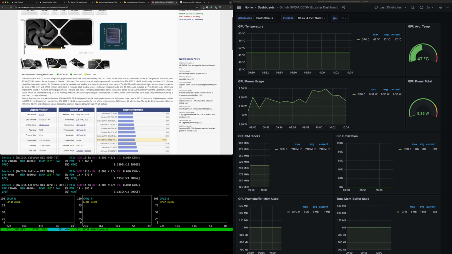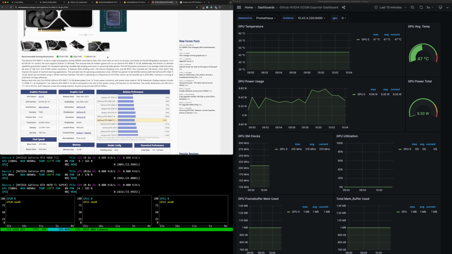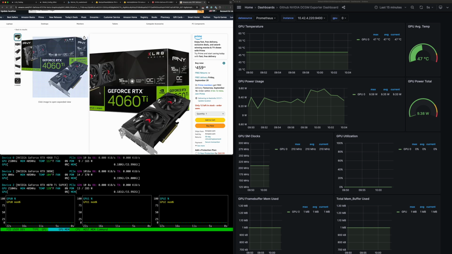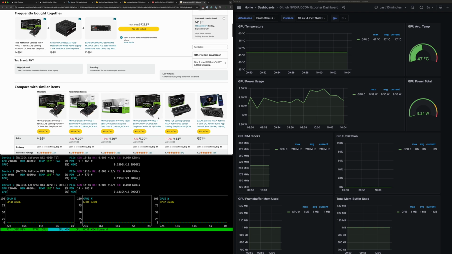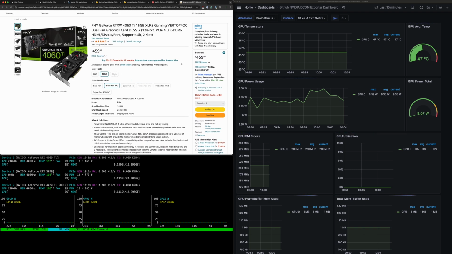I've always said in my videos that I think that these cards are a good buy for the value and the speed that they give you, even on LLMs. They cost about $459 a piece or so when I bought mine. I will show you guys here on Amazon the exact cards that we're using. It is a Verto OC dual fan 4060 Ti with 16 gigs of RAM.